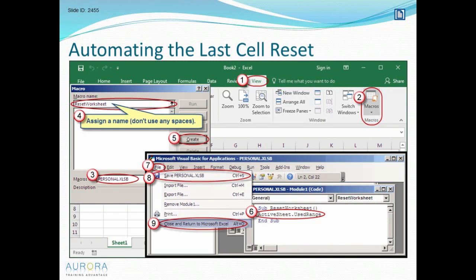But if you already have a personal macro workbook, you can create a new macro from the macro dialog box. Notice that we will give it a name. We'll call it Reset Worksheet, or you could give it a different name, but I'll use the name Reset Worksheet. I cannot have any spaces in my macro name. Step 5 there, I will click Create.